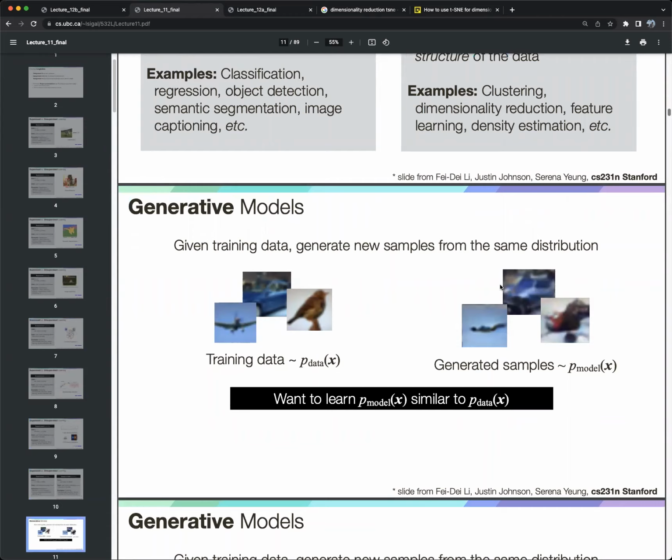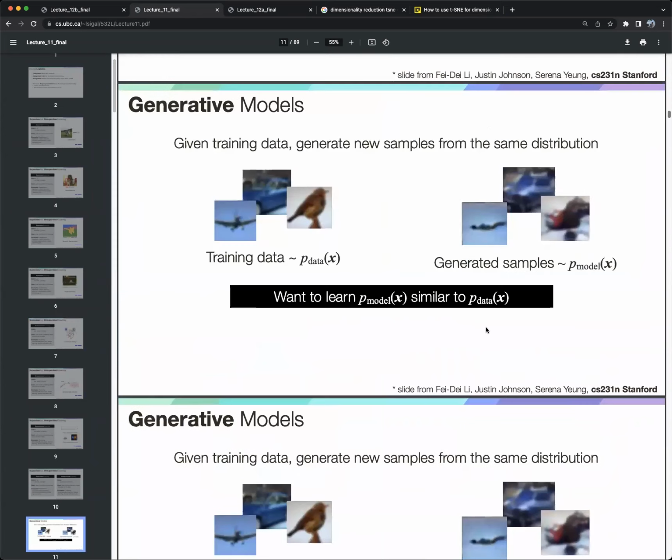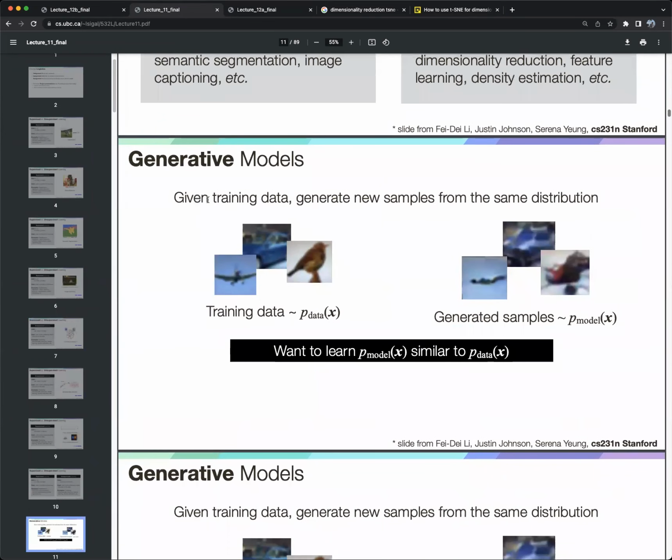Generative models are a form of unsupervised learning. They can also be a form of supervised learning, but for now, we're taking them as a form of unsupervised learning, right? So these are generative models that are completely unsupervised. The goal is, given some training data, you must be able to generate samples from the same distribution.